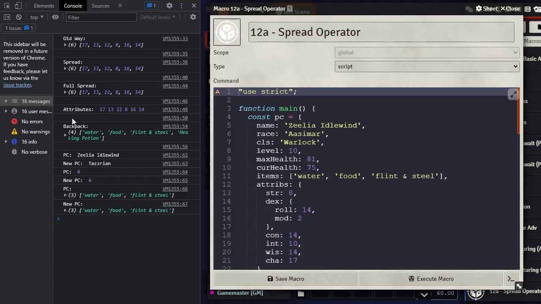So here you can see we have the PC is Zilia, the new PC is Tezrian, the PC is 4, the new PC is 4. So you'll notice here, it actually set this to the same thing. Now what's happening is a shallow copy is basically taking your outer things and copying those. Anything inside, it's actually making kind of a pointer to.